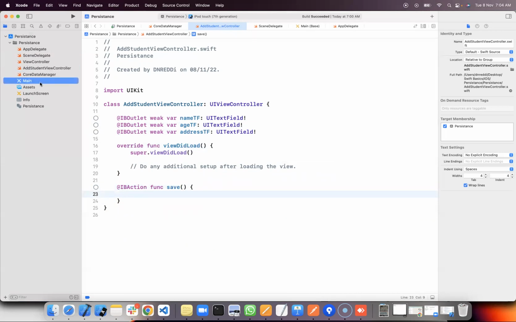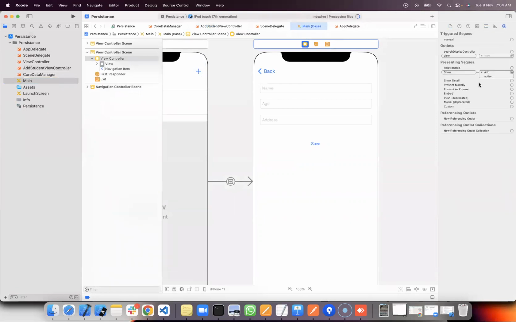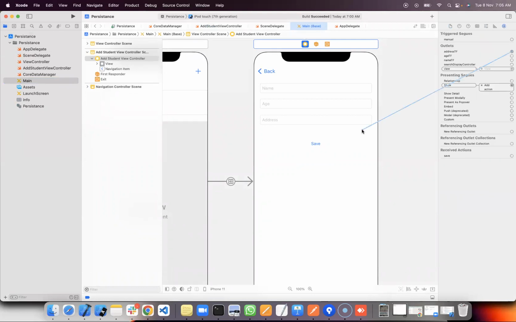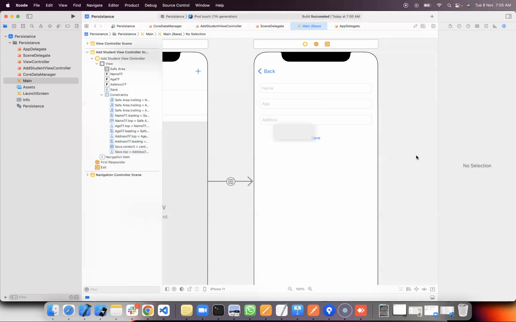Yeah, that's it. Let's give the connections. What is this? Class name, change the class name. Add student view controller. Go here. Address text field, age text field, name text field. Save. Yeah, this is ready. Now go here.